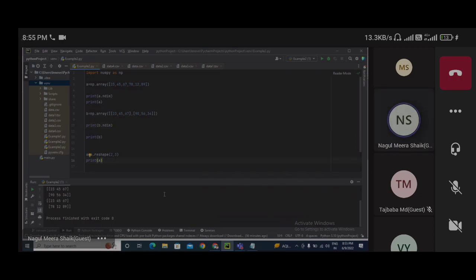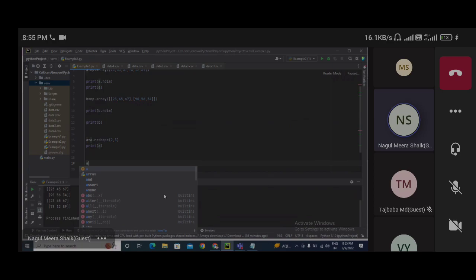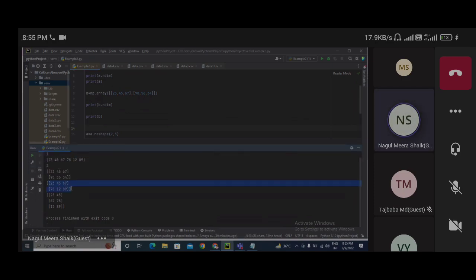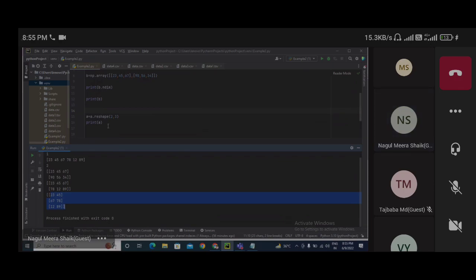Now this is the 2 by 3, right? Just I'm going to take here a dot. Okay, a is equal to a dot reshape of 3 by 2 also. I can convert into 3 by 2 also. Just let me print once again the a variable so that you can see the same array. This is the 2 by 3 and this is 3 by 2, which means 3 rows and 2 columns. So this is 2 by 3 and this is 3 by 2.